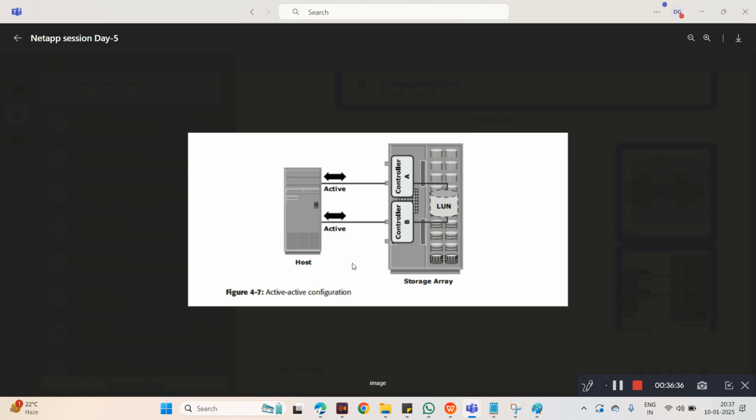Because it is an active configuration, you will not have any downtime, but this can only happen if you are using a high-end storage array. High-end storage arrays are your all flash arrays. With this enterprise storage array you have large storage capacity, the maximum capacity in petabytes, and the cache and NVRAM size will be bigger.